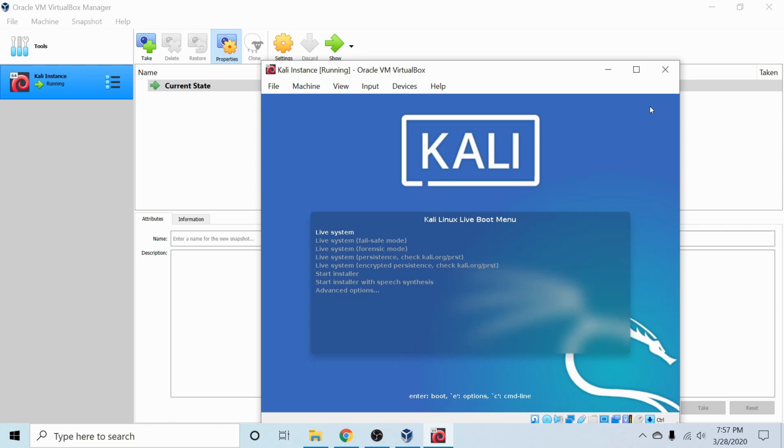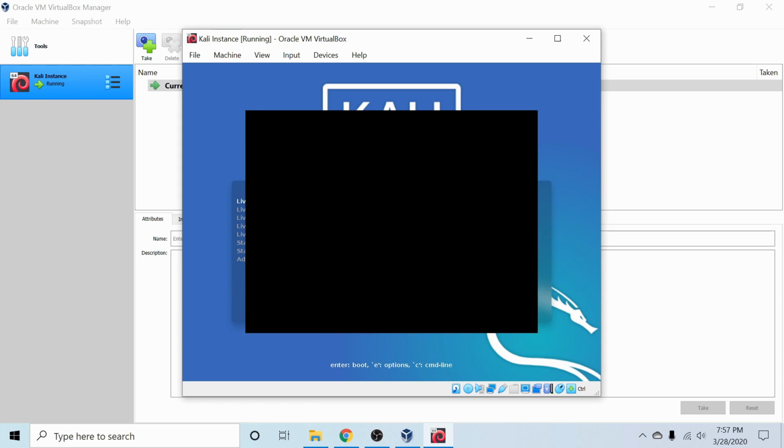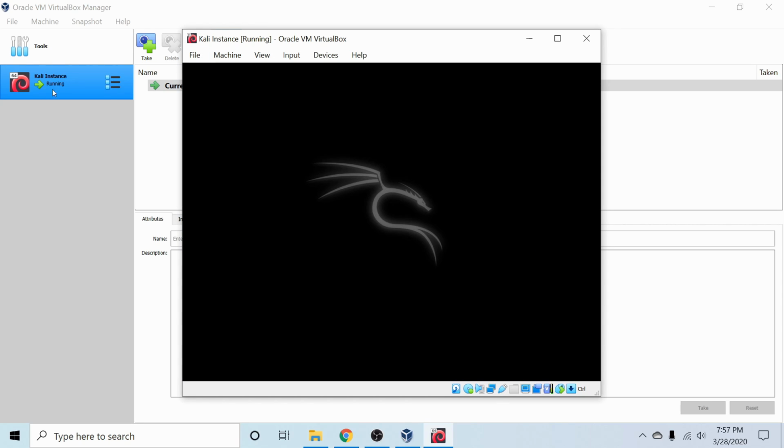And now after it starts up, you can see right here, we have Kali Linux live boot menu, meaning we can start installing Kali on this system. We can either go to the live system or the start installer option. I'm going to go ahead and load into the live system real quick just to kind of watch that and see. One way to get out is to hit the control and then it'll free up your mouse.